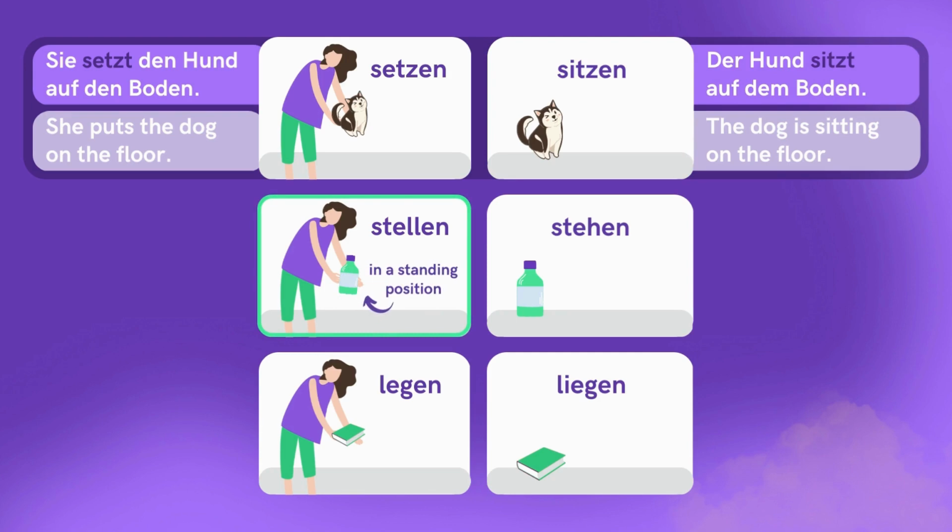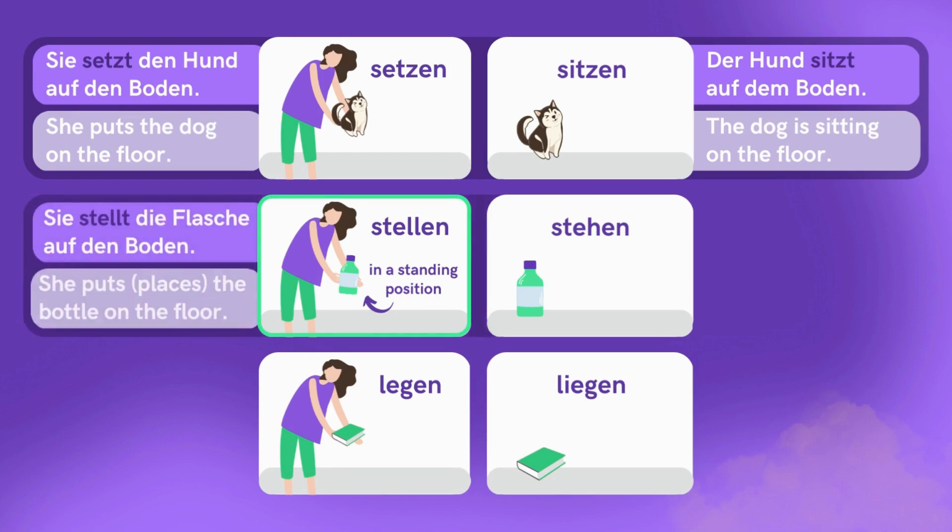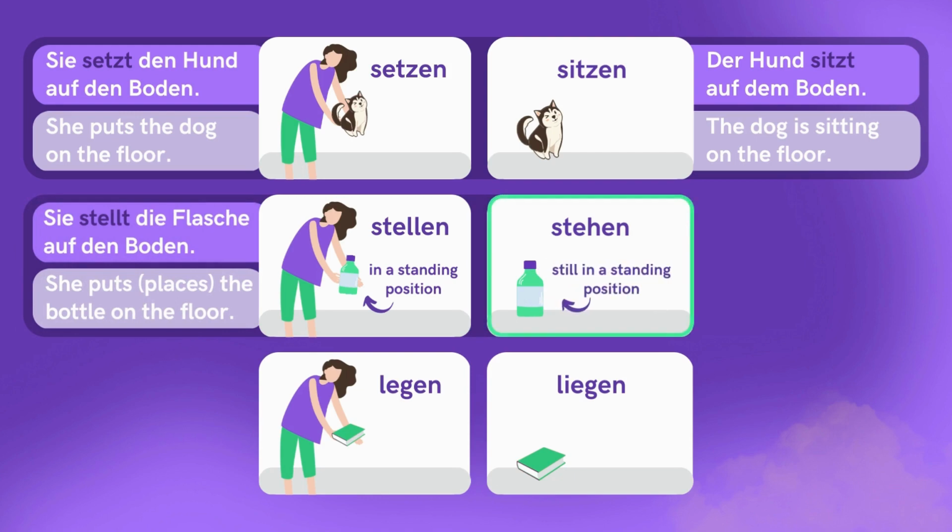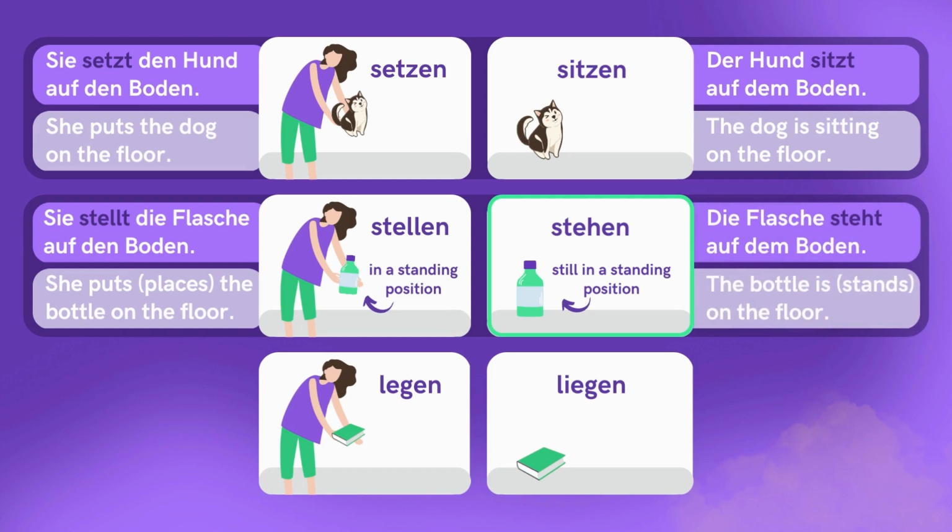In the third image, we can see a girl holding a bottle in her hands before placing it on the floor, with one notable detail. The bottle is in a standing position. In this case, we use the verb stellen. Sie stellt die Flasche auf den Boden. In contrast, the fourth image shows a bottle still in a standing position that is already on the floor and remains there. For this scenario, we use the verb stehen. Die Flasche steht auf dem Boden.